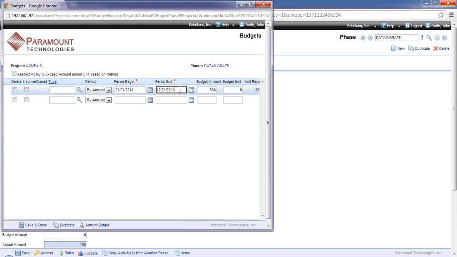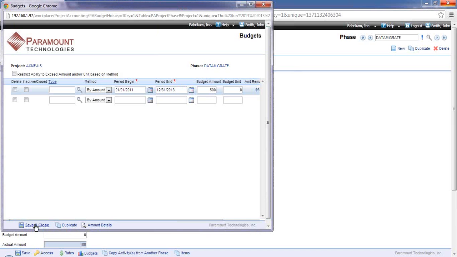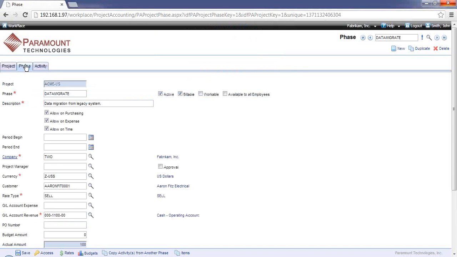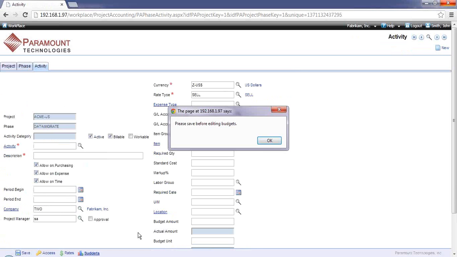So you can have budgets by phase that would be available to you as a separate budget than what you had entered on the project, and then the amount details there as well. And then as a part of the phase, you have activities. So activities are going to also have where it can be used, when it can be used, and then a budget associated with that one there as well.